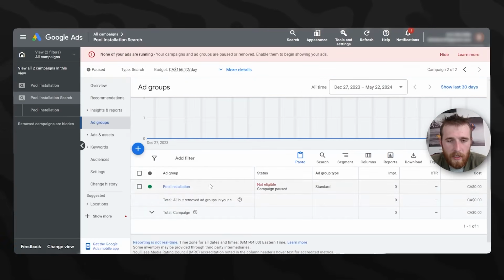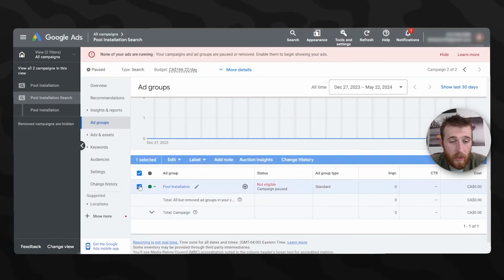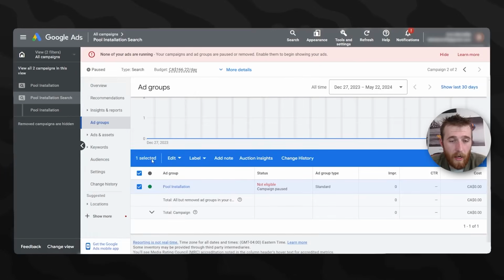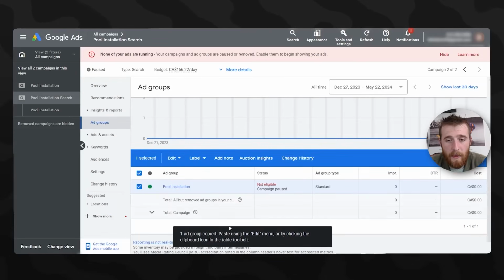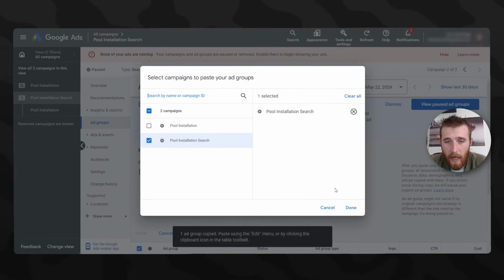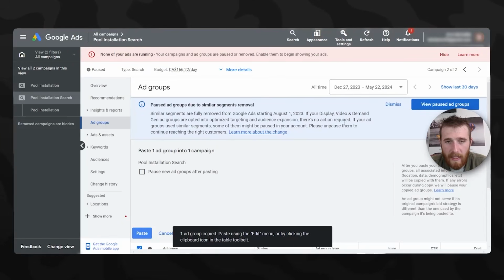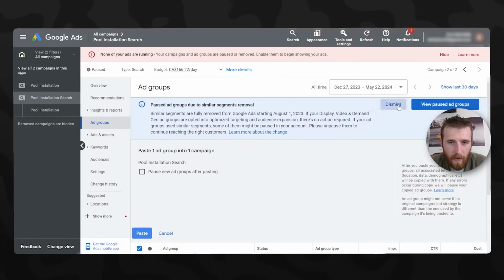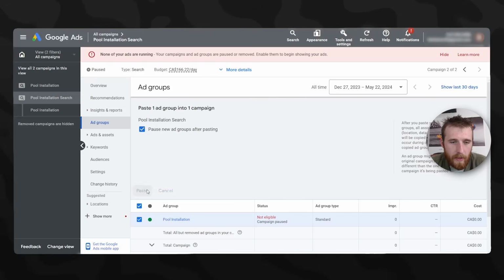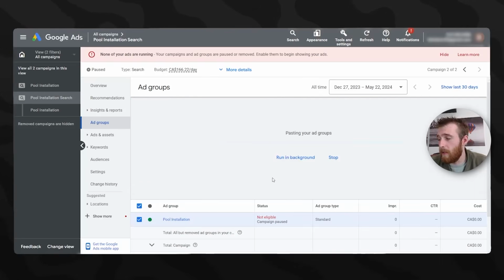So what we're going to do, this is our first campaign. This is pool installation. As you all know, we're going to hit edit, we're going to hit copy, and we're going to hit paste. And this is going to copy literally everything, and all the ads and everything like that. Yep, that's fine. And we're going to hit pause after our new ad group is pasted.